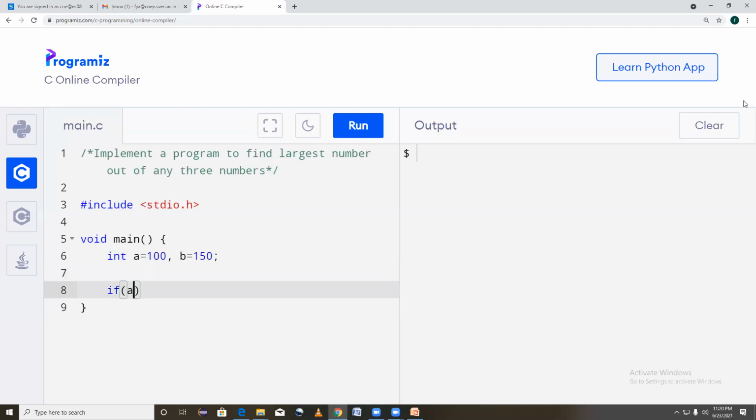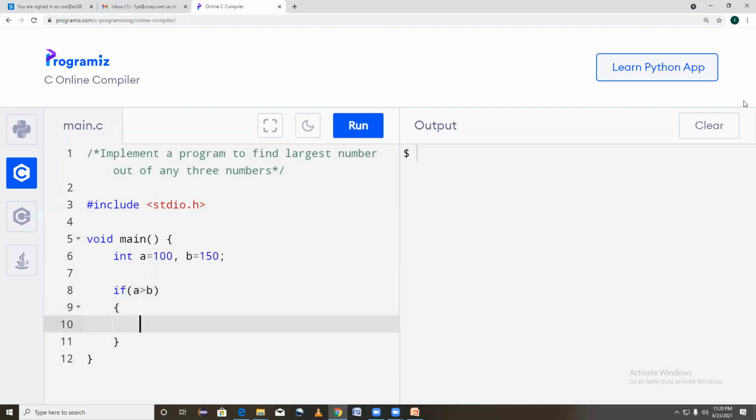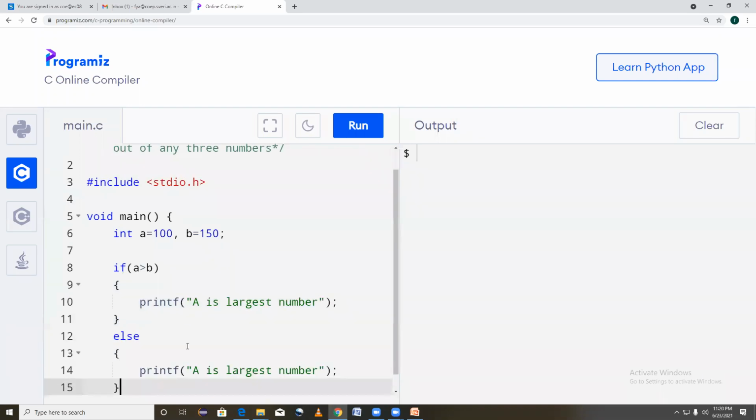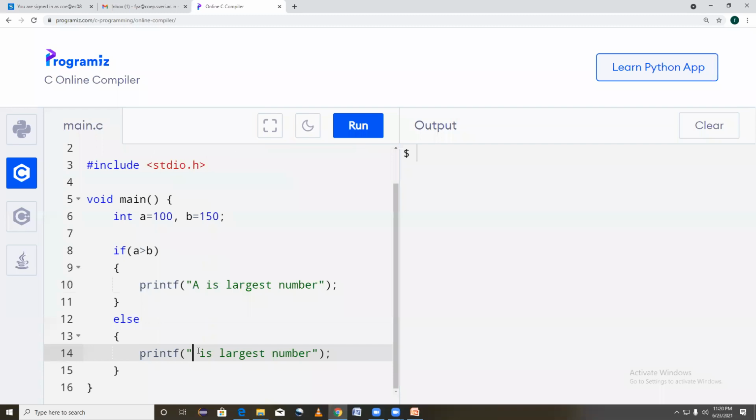If A is greater than B, then printf A is the largest number. Else, I'm going to print B is the largest number. If you execute it, your answer will be B is the largest number.